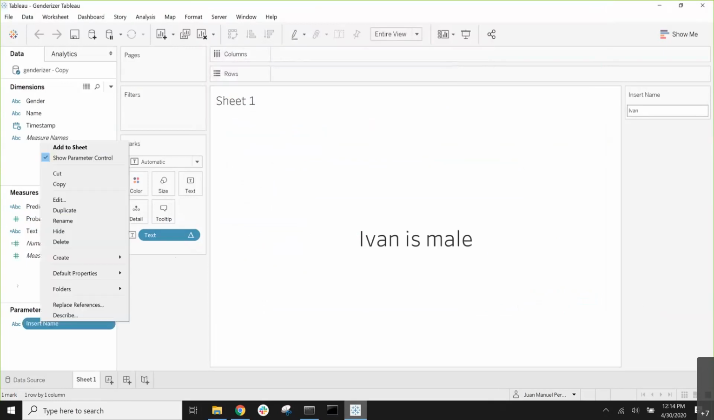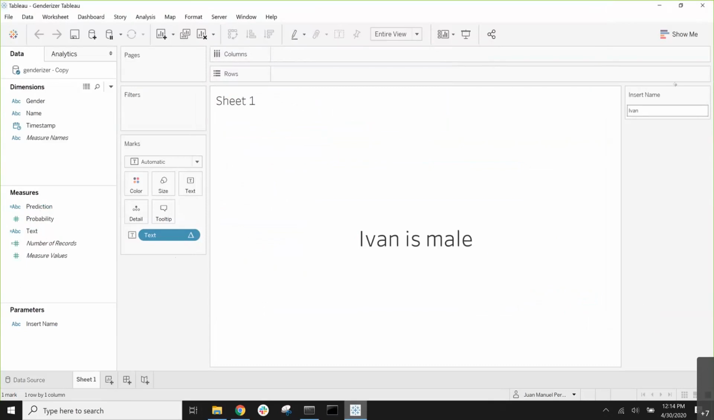So I just created a parameter, nothing special. Here I can type any name. For example, let's try Carlos. Not my name, but it's a cool name. And it's telling me that Carlos is a male. Let's try another name, maybe Yola. Yola is a female. Let's try Megan. Megan is also female.